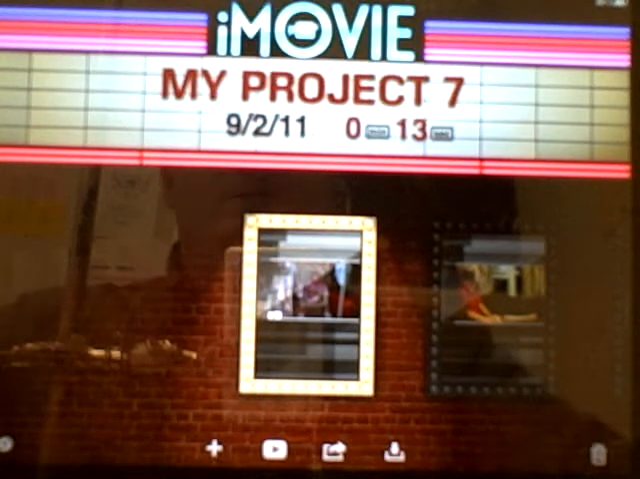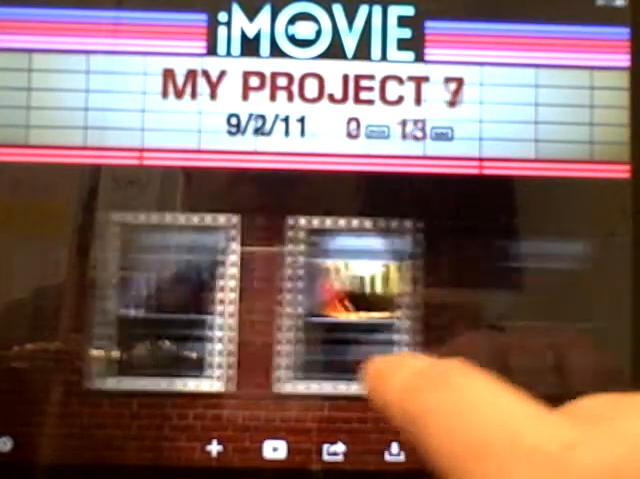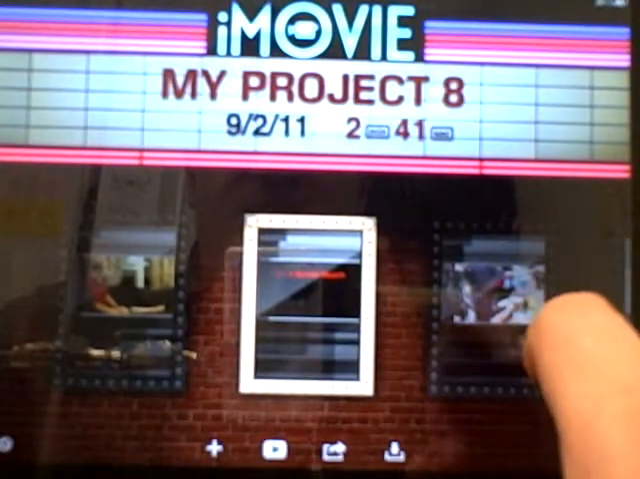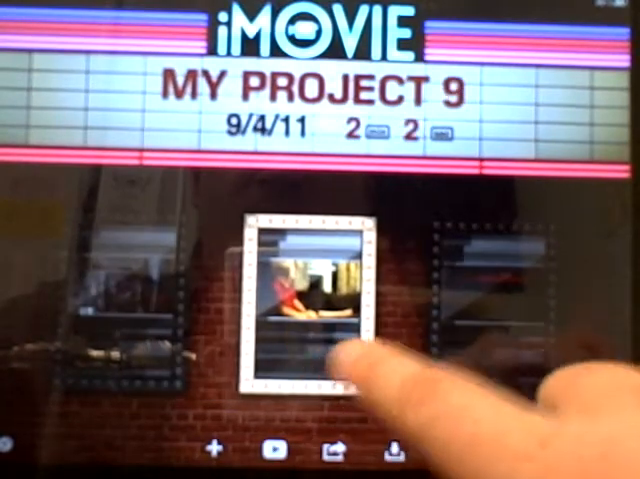Today I'm going to be doing a review on the iPad app iMovie. So this is your home screen when you open up iMovie. You'll see it looks kind of like a theater, and you've got different posters of the videos that you have there. Kind of looks like the old-timey movie posters.